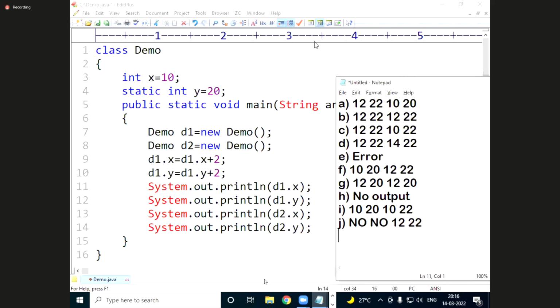Now, how many people answered option A? Online students also raise your hand. Okay, majority of people answered option A. Online students also, majority answered option A. So, majority answered option A. Next.